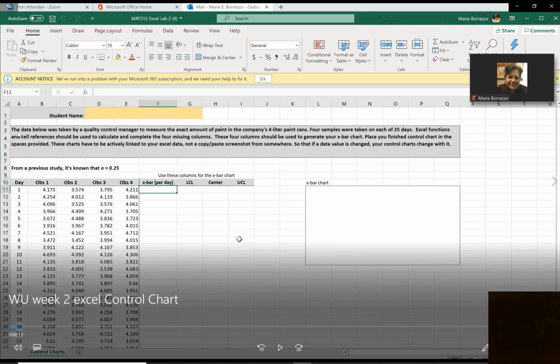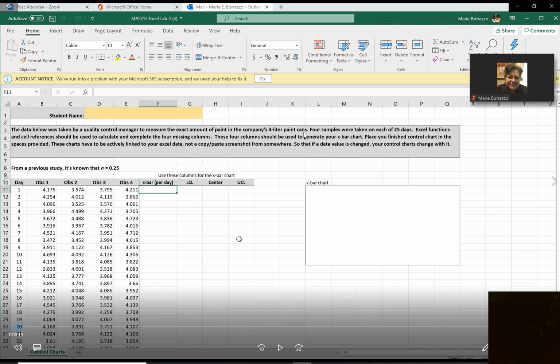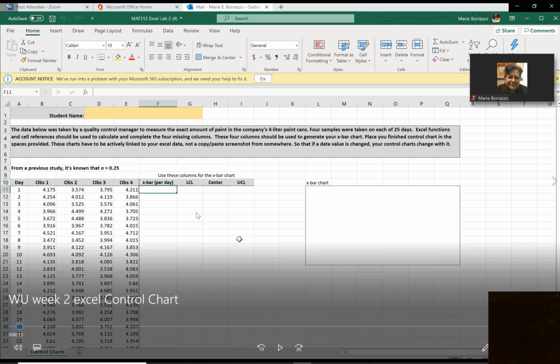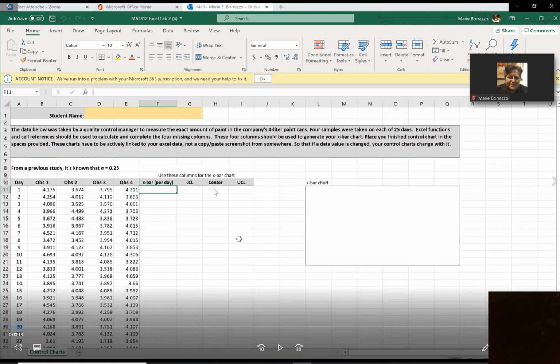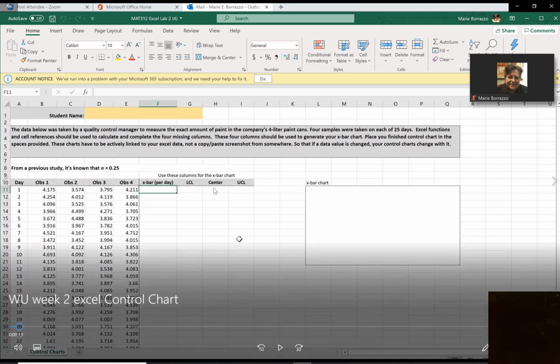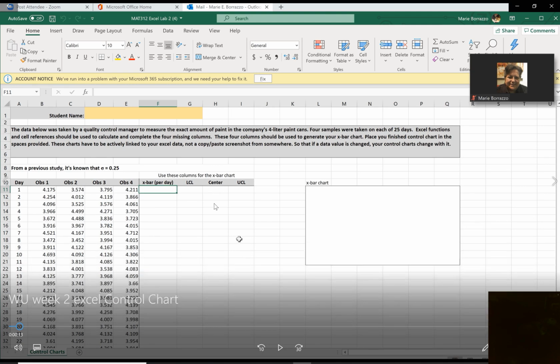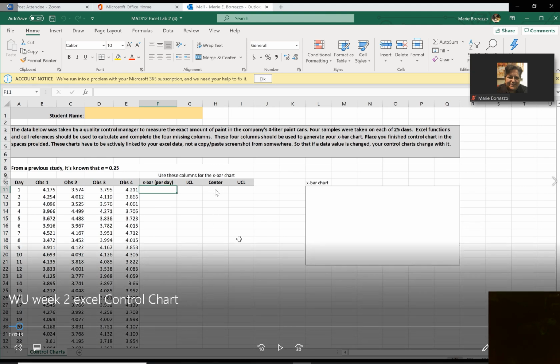Notice the directions above. It says the data below was taken by a quality control manager to measure the exact amount of paint in the company's 4-liter paint cans. There's a reason I said that 4 so loudly, because 4 is that center number that we are looking for. That is our target. So all of this column where it says center, you are literally going to write the number 4 all the way down, or just drag it, put a 4 there, copy and drag, and you'll see me do that as well.